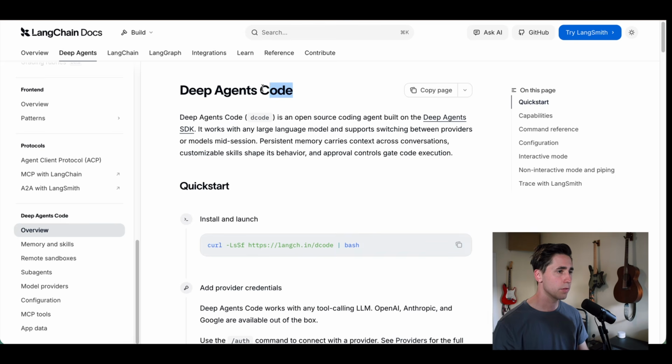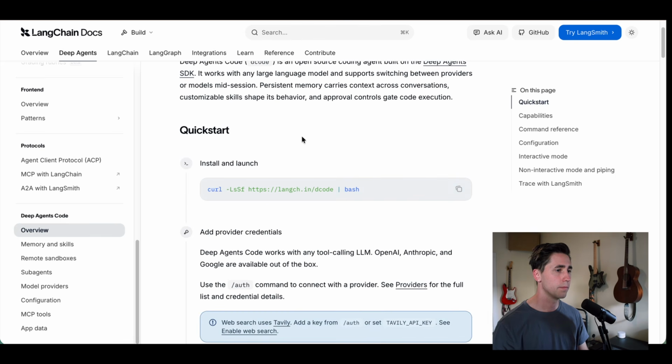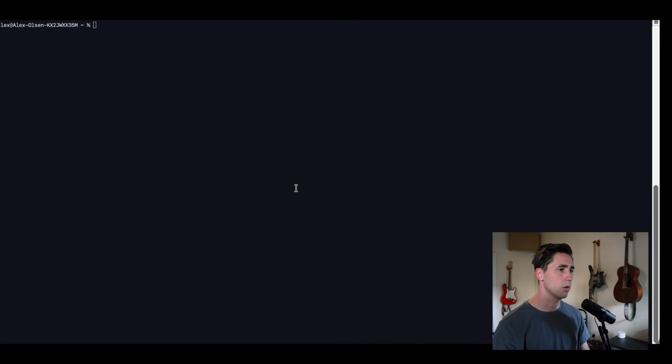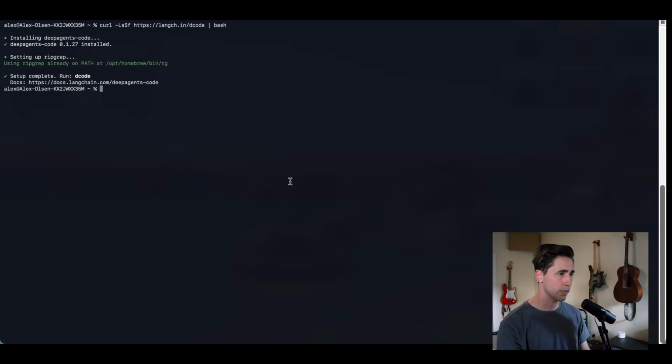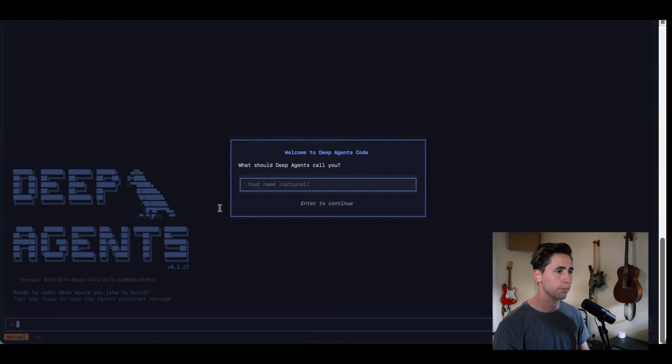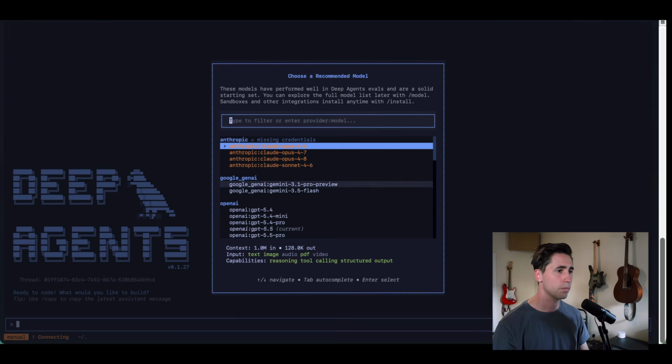So first, head over to the Deep Agents Code docs site and copy the install script. Over in Terminal, we will paste it and press enter. After a short install, we can type in dcode and press enter, and then we are in. Dcode will lead you through initialization. We can optionally enter our name. I'm going to skip this for now.